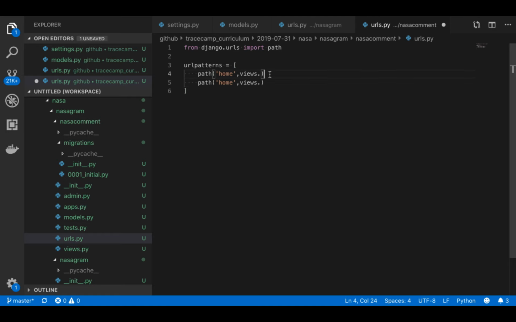Now, what about for our create page? What should we, or create and update? Or actually, just our create. What should we call that path? Someone who hasn't spoken. Of which I think there are only 3 people who haven't spoken.